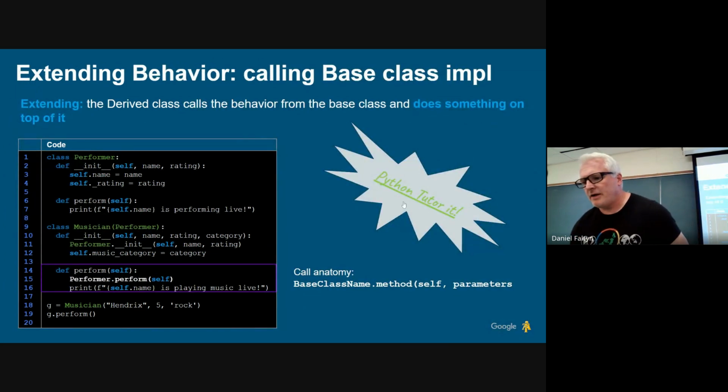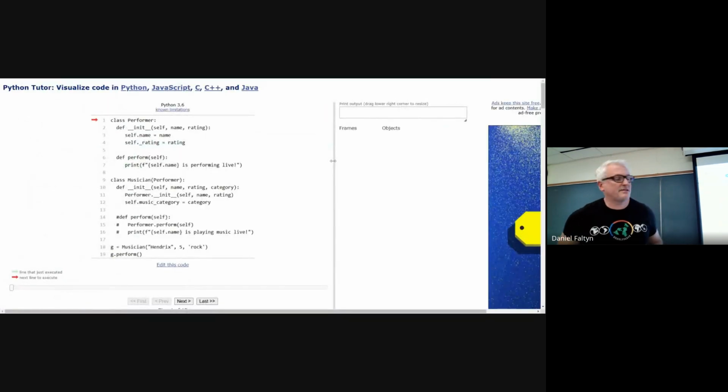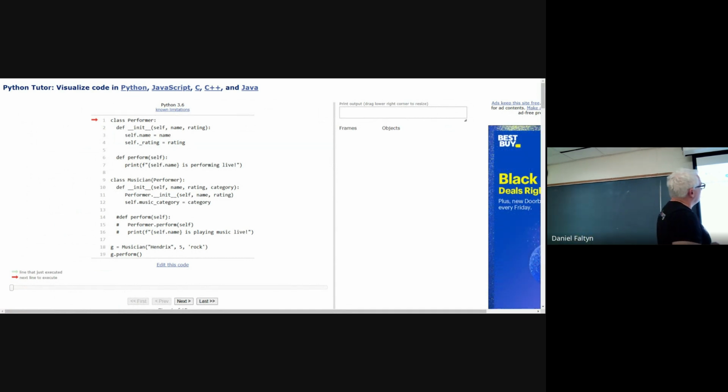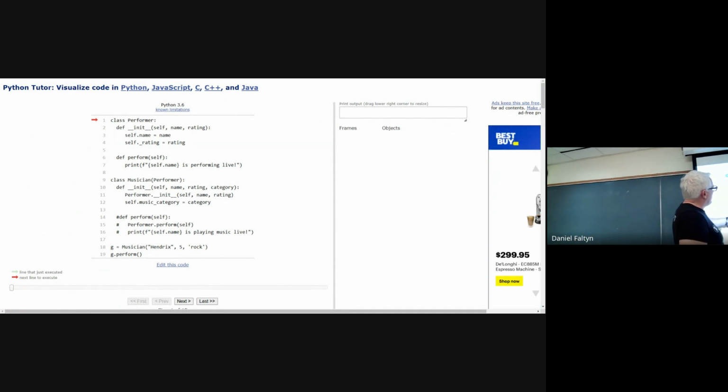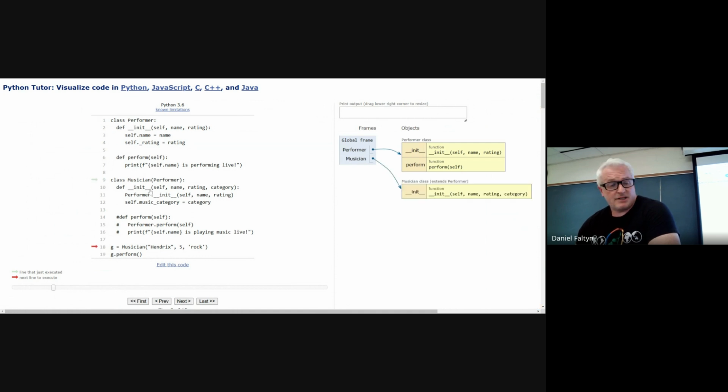All right, so let's try to distill this a little bit. This is the same code we were just looking at. I have my class performer, I have my class musician, and right now I've commented out the perform method on my musician. So what happens here? The interpreter acknowledges there's something called performer, but it doesn't actually execute any code. It acknowledges there's something called musician, it doesn't execute any code.